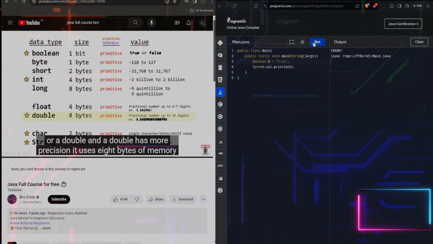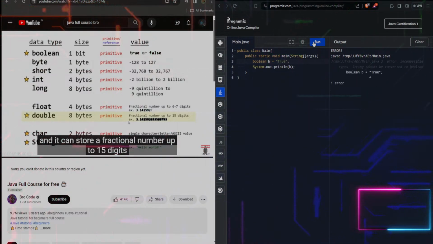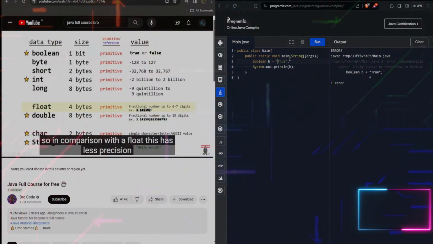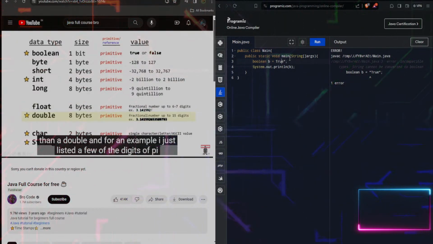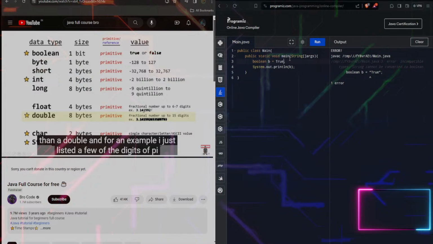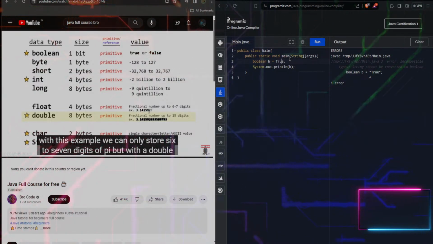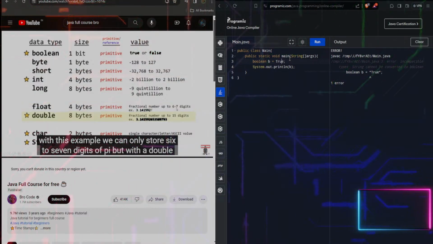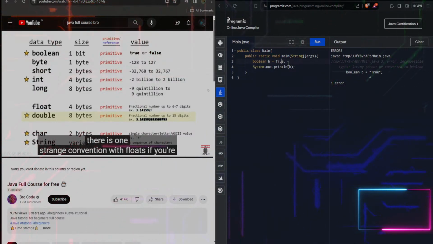And a double has more precision. It uses 8 bytes of memory, and it can store a fractional number up to 15 digits. In comparison, a float has less precision than a double. For an example, I just listed a few of the digits of pi. With a float, we can only store 6 to 7 digits of pi, but with a double, we can store up to 15.